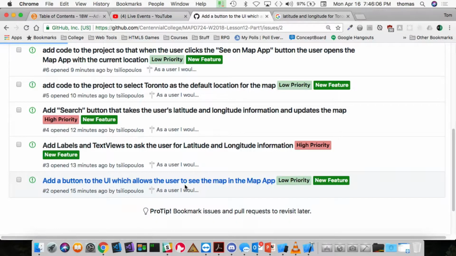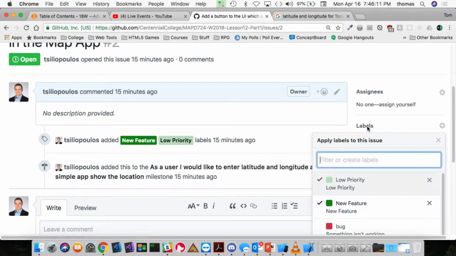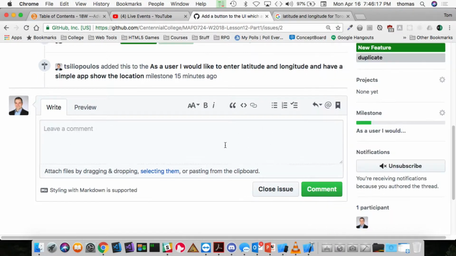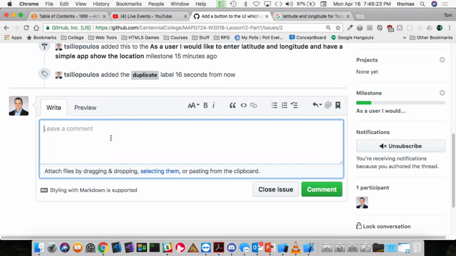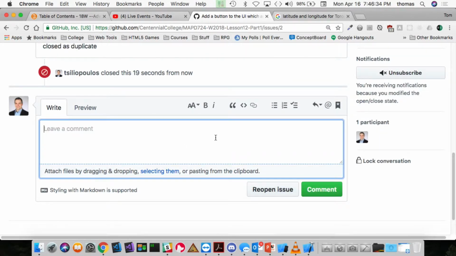So if I click on this issue, I'll say something like duplicate, so I can go to my labels and you can see that there is a duplicate issue, right? Duplicate. And I want to close this one off, right? So now that I marked it as duplicate, I want to say close this issue, closed as duplicate. You can put in a comment in there and then close with comment. All right, cool. So I closed the issue.